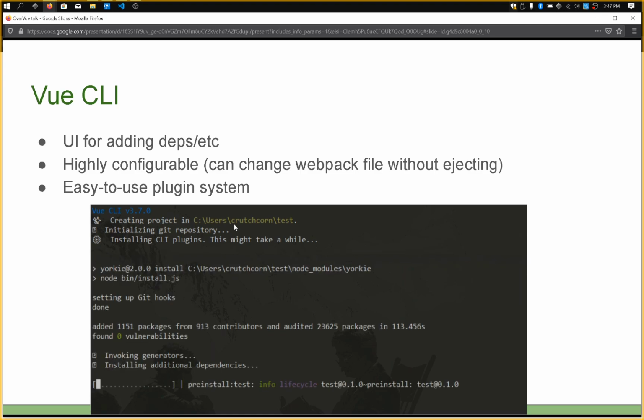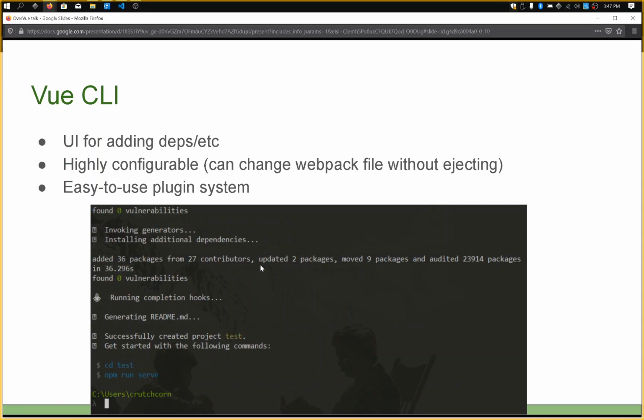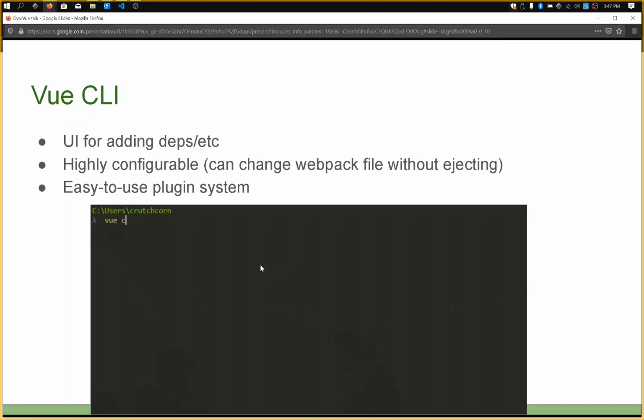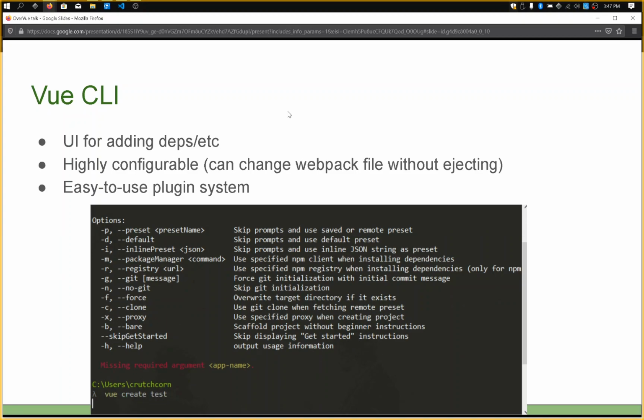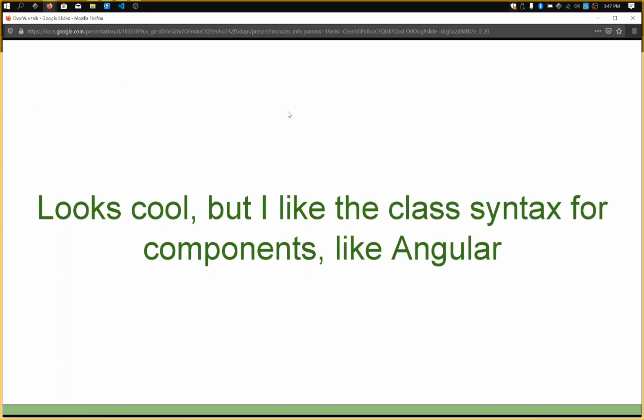Like this GIF is literally as long as it takes to set up a scalable, maintainable project that uses NPM, that uses all that good stuff. Like, we're done. That's it. It's ran like 3 times since I've been talking. So it's been really impressive how they've been able to run their CLI project. It'll manage a lot of your dependencies for you.